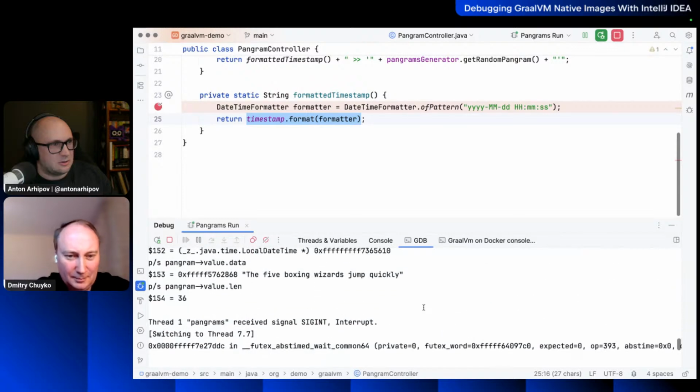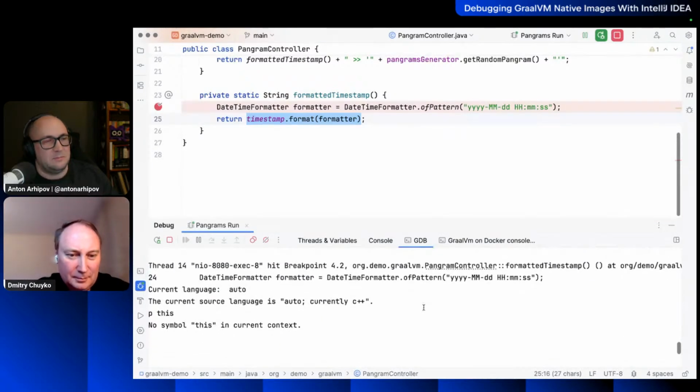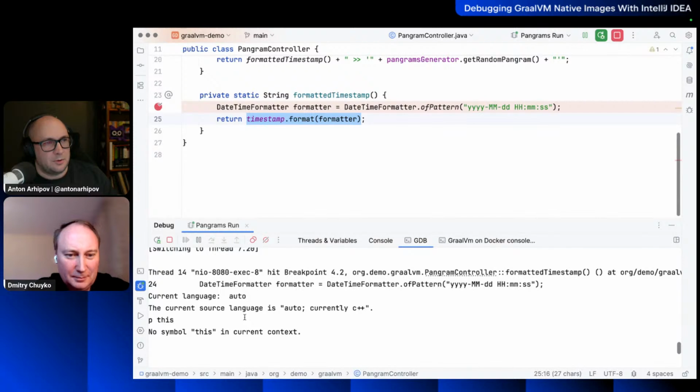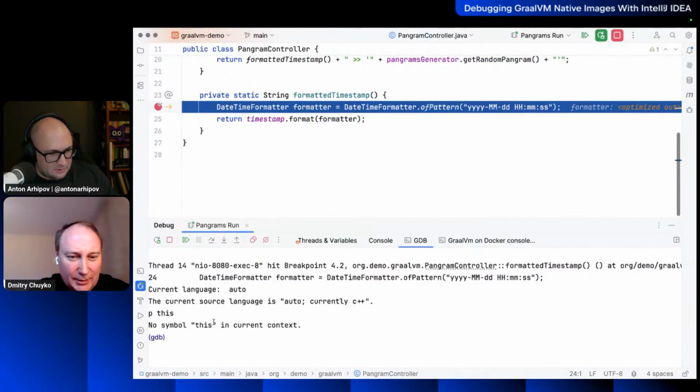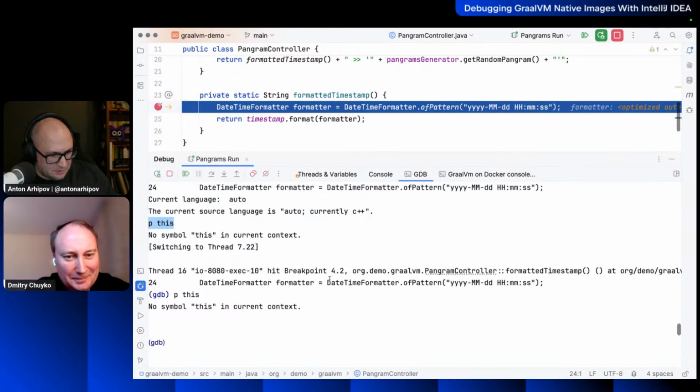Let's see. There is a log, and I'm not a native developer, but I can probably guess that if I want to use this, I have to stay on the breakpoint, right? So I have to execute it once again. Yes. And there's this interesting this. What does it do? It gives me some information about the context, right? And I'm currently in the pangram controller class, somewhere on some line. On line 24, I guess. Yes, that's the breakpoint line.